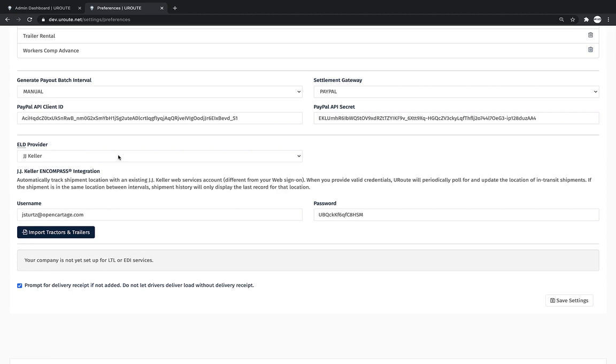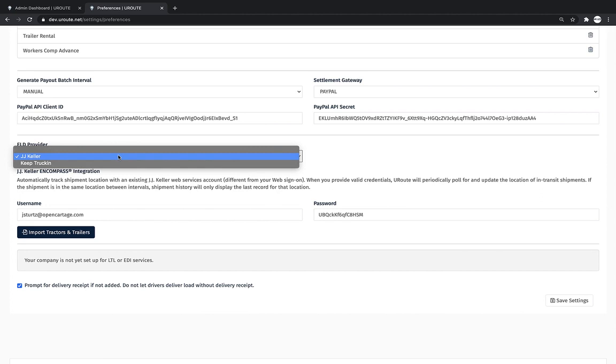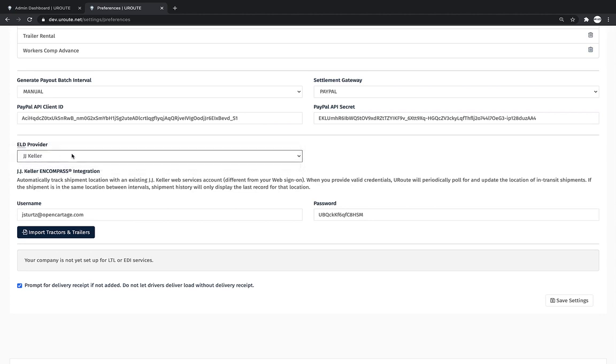However, if your ELD provider is not currently on our list, send an email to customerservice@uroute.net with your ELD provider's name, and we will work on getting that connectivity for you. So right here, we chose JJ Keller. You need a username, which is provided by JJ Keller. You will also need a password or an ELD PIN, and then that link creates.